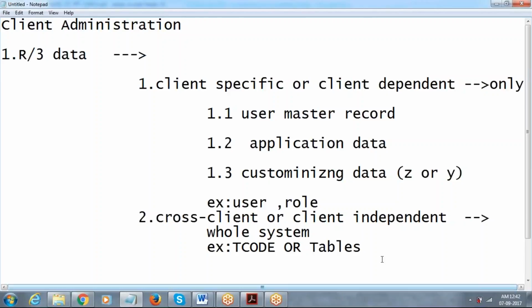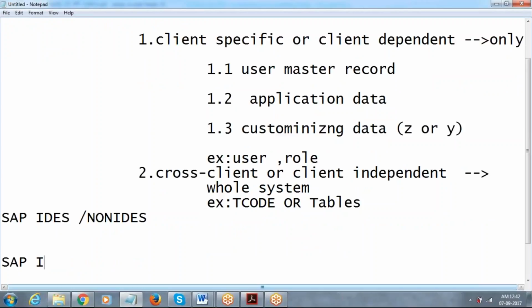When you are installing an SAP system, SAP software is divided into two versions. How will the data come into the picture? When installing SAP software, there is SAP IDES and SAP non-IDES. Now I want to install SAP IDES. So what is the meaning of SAP IDES?